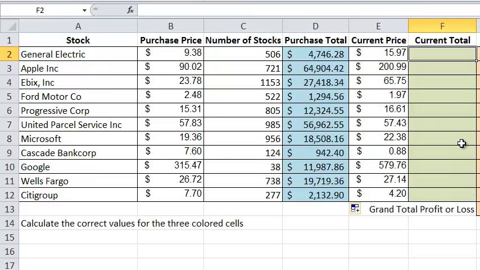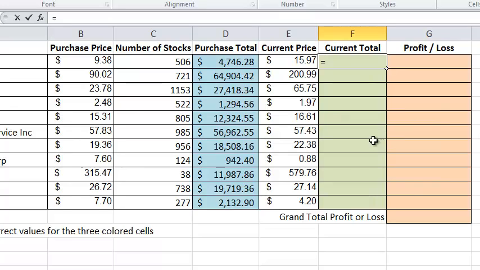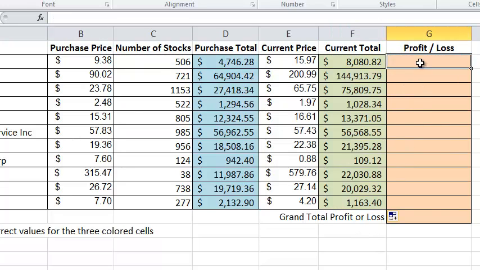Next, current total, that's also a multiplication problem, and I'm going to multiply, and then rather than typing in, I'm going to do the point and click method, which I prefer. I'm going to multiply current price. Notice I click on the cell, it automatically puts the value in there, times number of stocks. And when I'm done, I can either press enter or the checkbox, and fill handle it down.